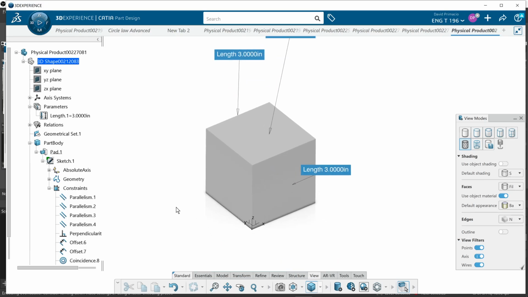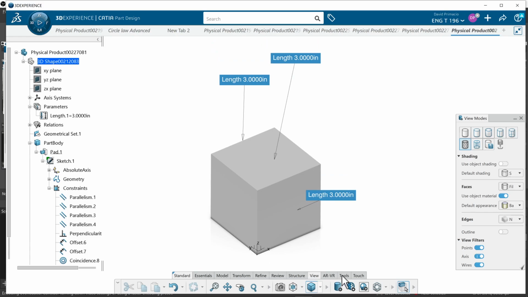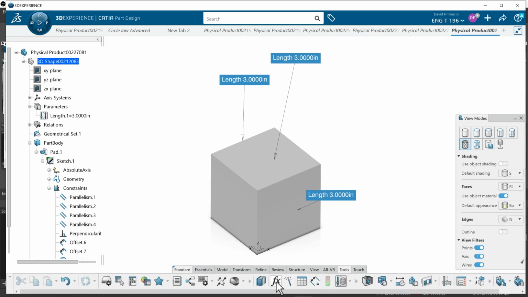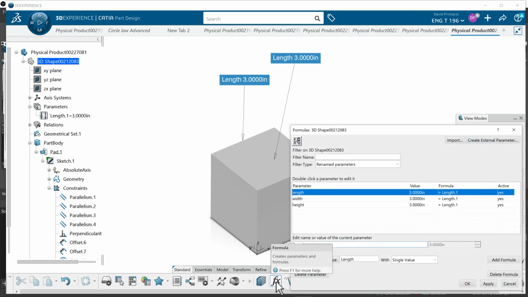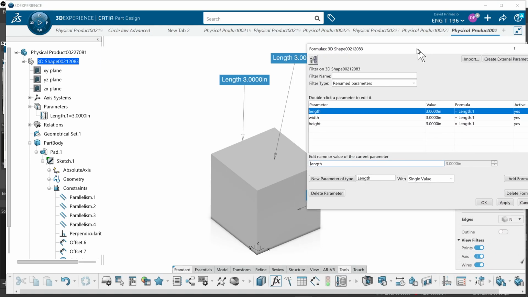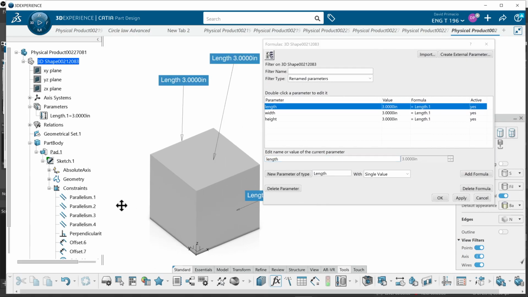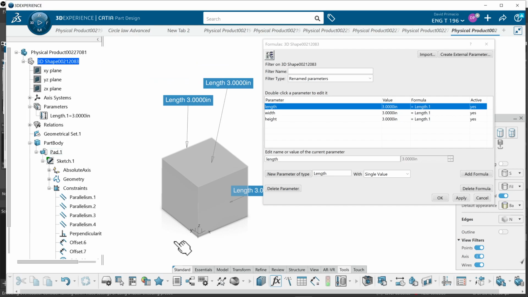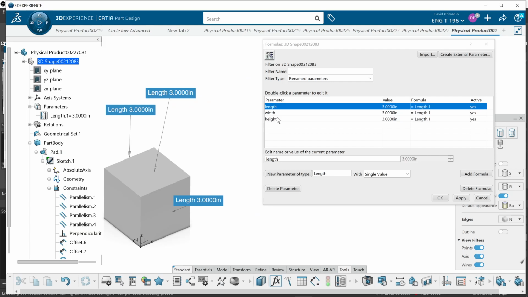So how did I create that? Under tools, you'll see a feature called formulas. Knowledgeware gives you the ability to create formulas, and I've created formulas that are linked to my length, width, and height. So these are constraints from creating a pad and constraints from creating the sketch. And the current values are all 3 because they are linked to my length 1. And yes, they are active, which is in my parameter in the tree.